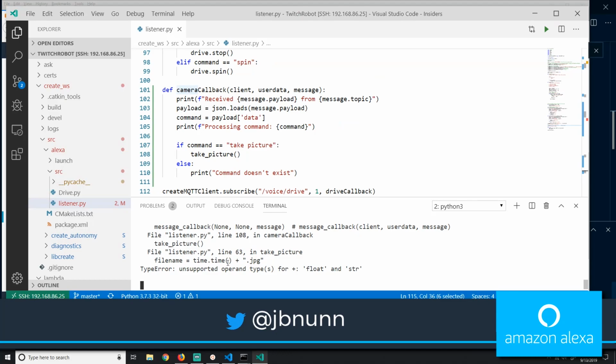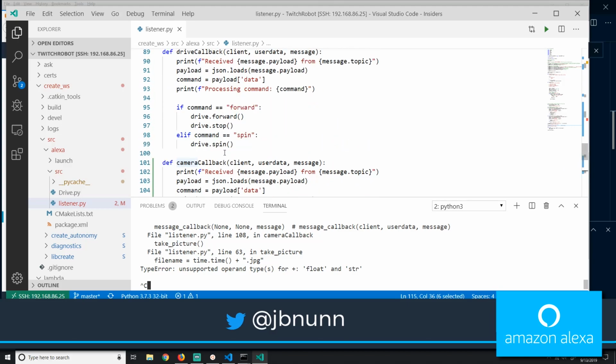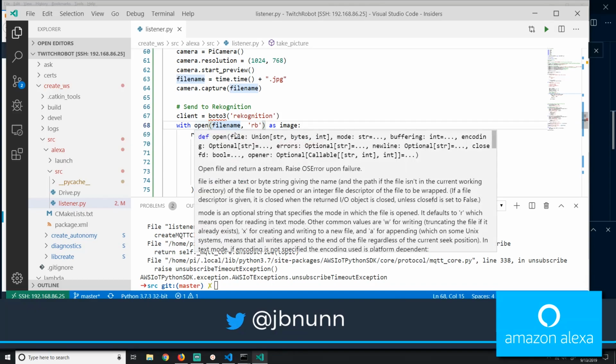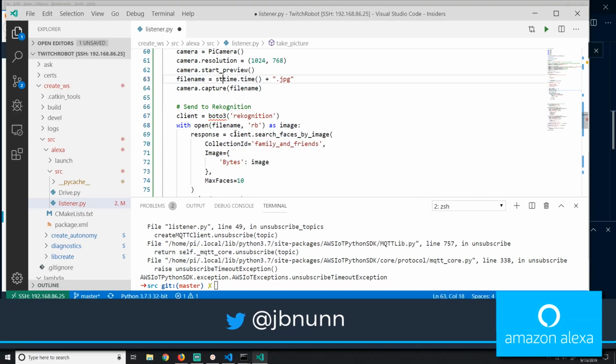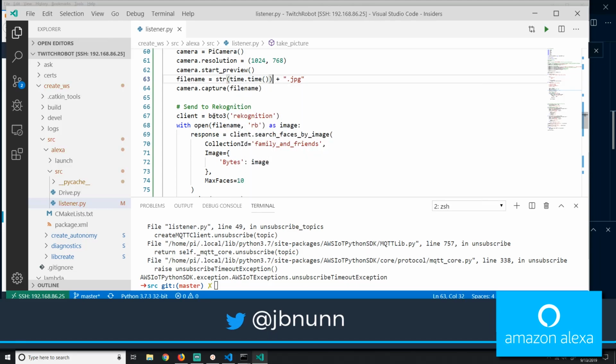I want this. Type error, unsupported operands. Okay, so we just need to change this time. Our file name is not right. Easy fix though. We'll go to file name and make that, whoops, we want to do time.time as a string. I'm curious why this Boto 3 is still, okay, took it away. That's good. Try it again.